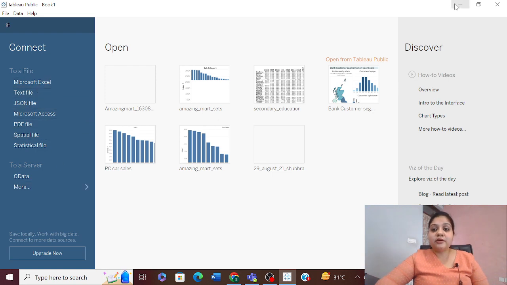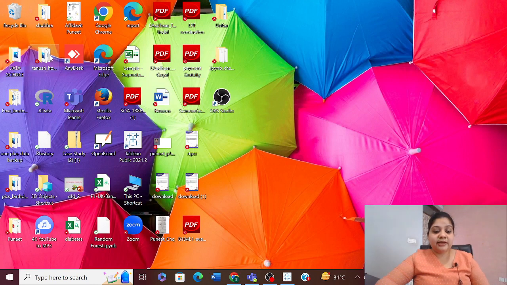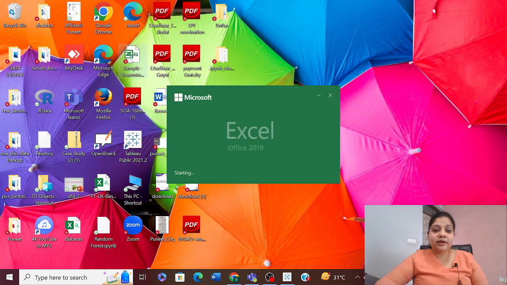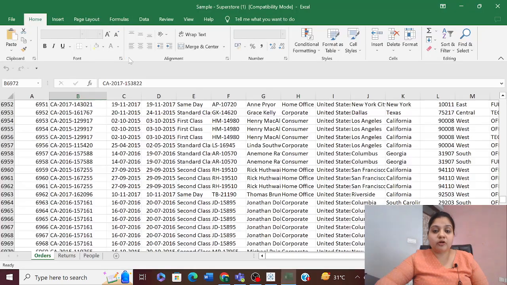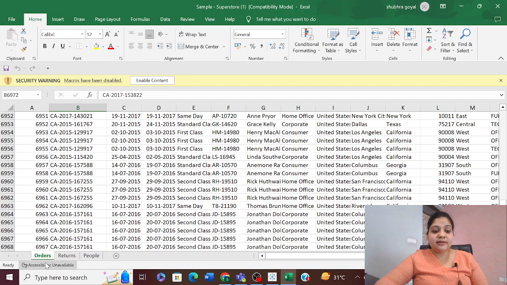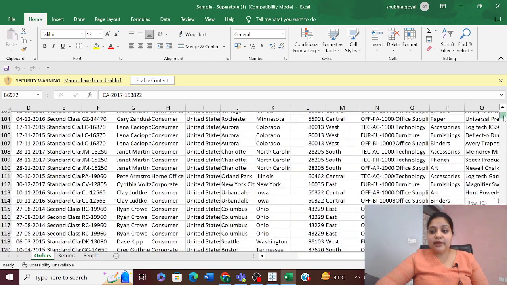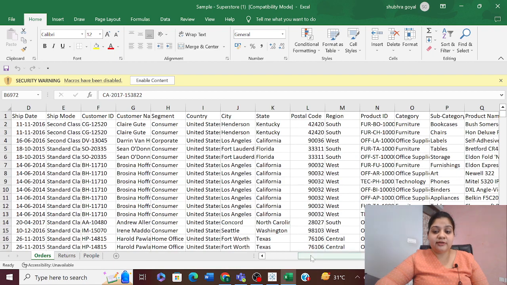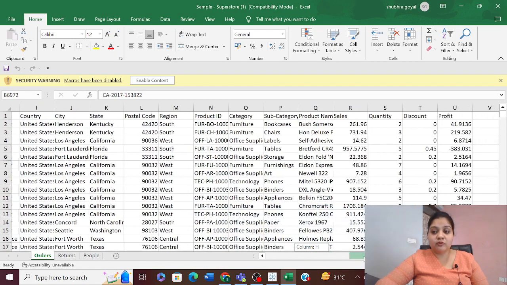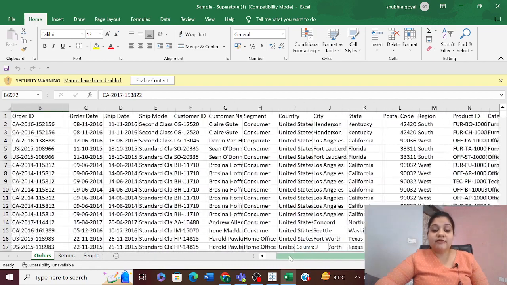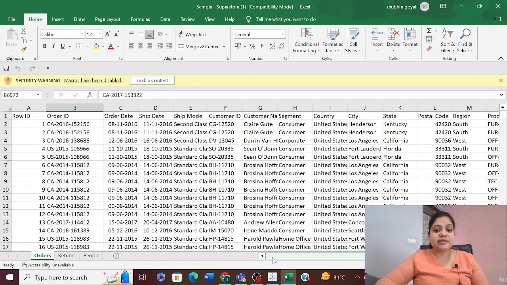Now here on my desktop, I have the Superstore sample dataset. If I click on it, it will open. I'll just show you what components are in the Excel file. You can see that it has three sheets: orders, returns, and people. In orders, you have a large number of attributes, so it's a huge dataset. If you work on this huge dataset in Excel, your processing will be very slow for data analysis. So to give fast access for data analysis, we'll be using Tableau here.